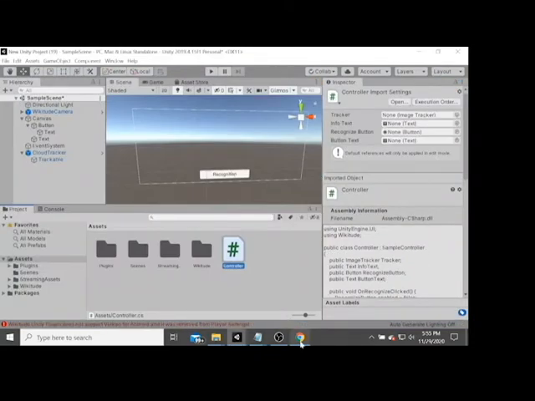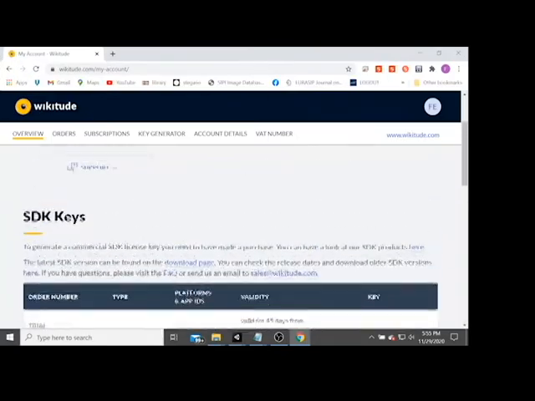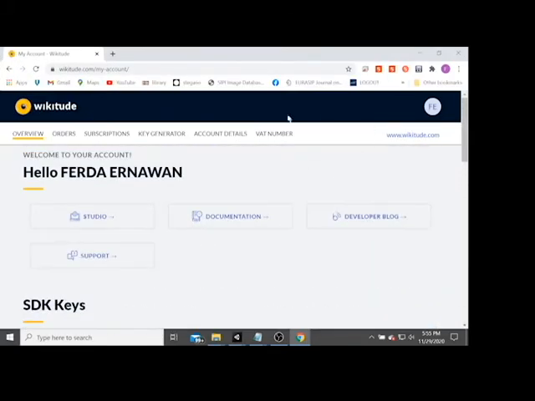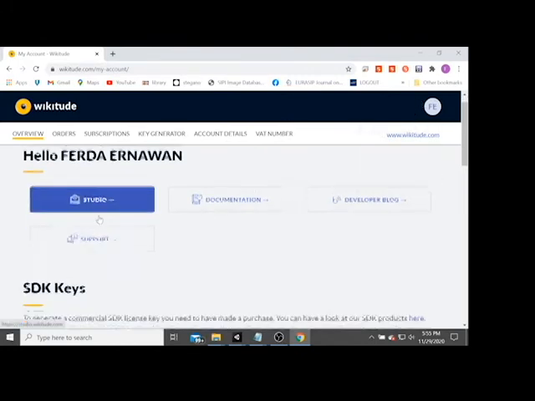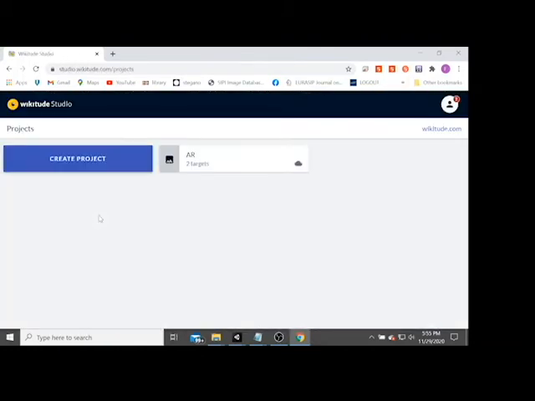Okay, back to the Wikitude here. This is our Wikitude. We already signed up for Wikitude, and then we can click the Studio here. Inside the Studio you can create a project. Here I have a project which is AR, and I have two targets here. If you look at the cloud symbol here, it means that I already published it in the cloud.